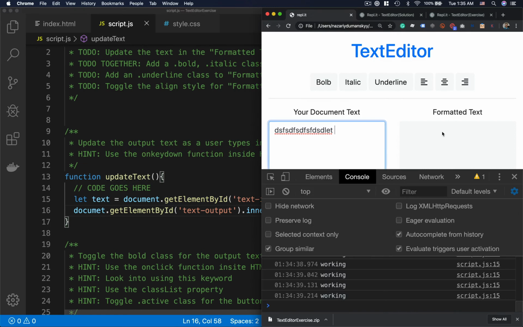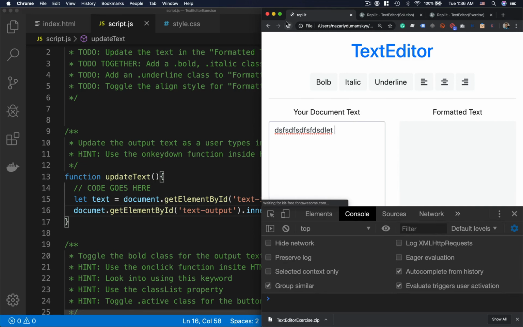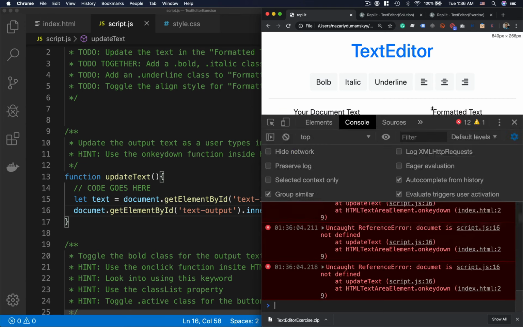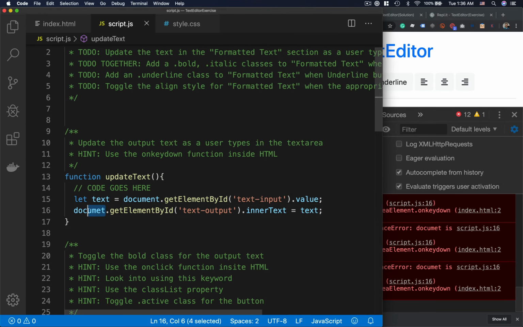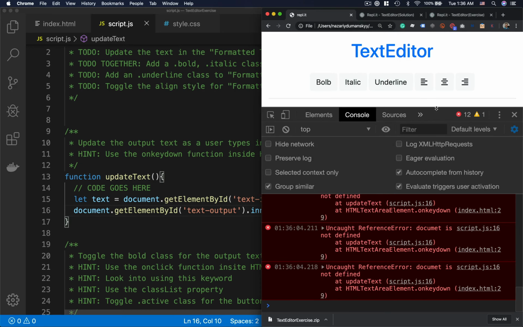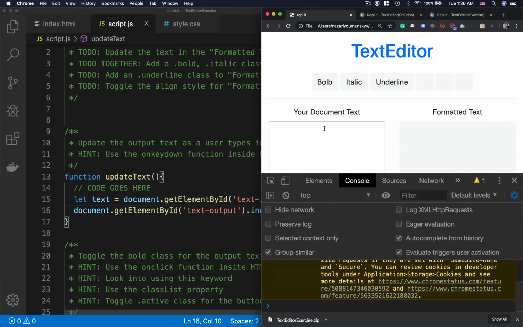And let's see if that worked. We're going to refresh, and that didn't work, unfortunately. Document is not defined because we misspelled document. These misspellings really do get to you. Let's refresh again. There we go.